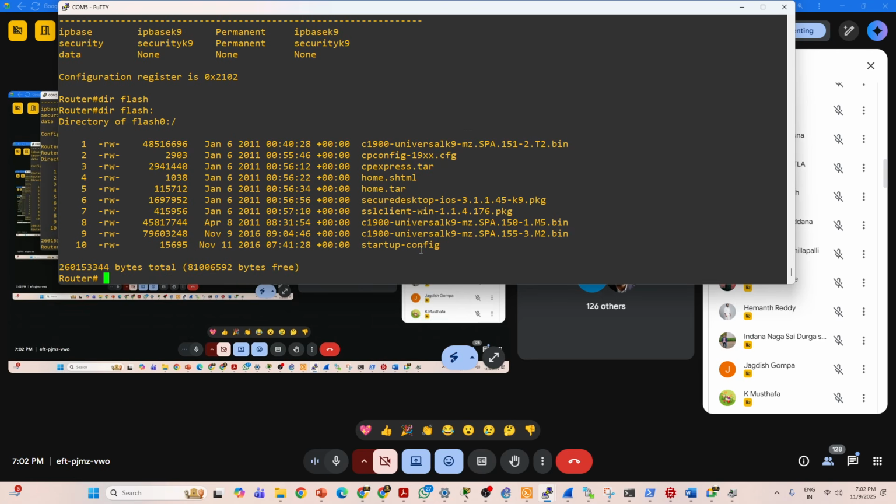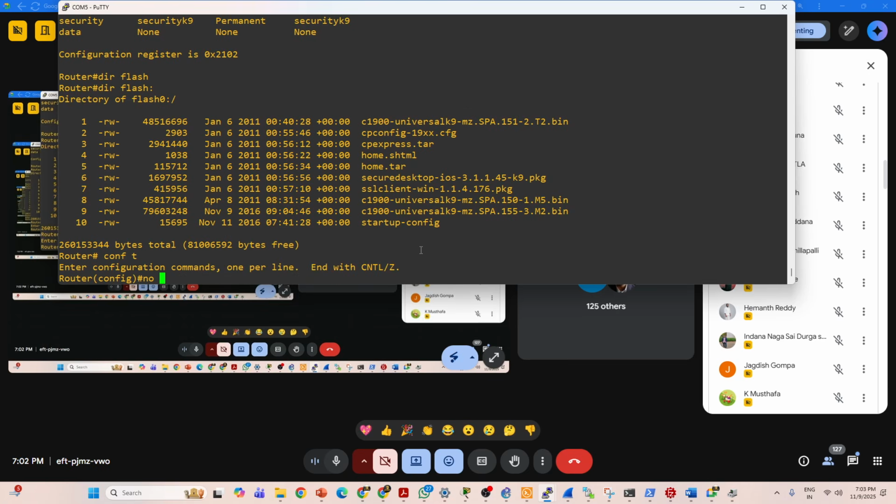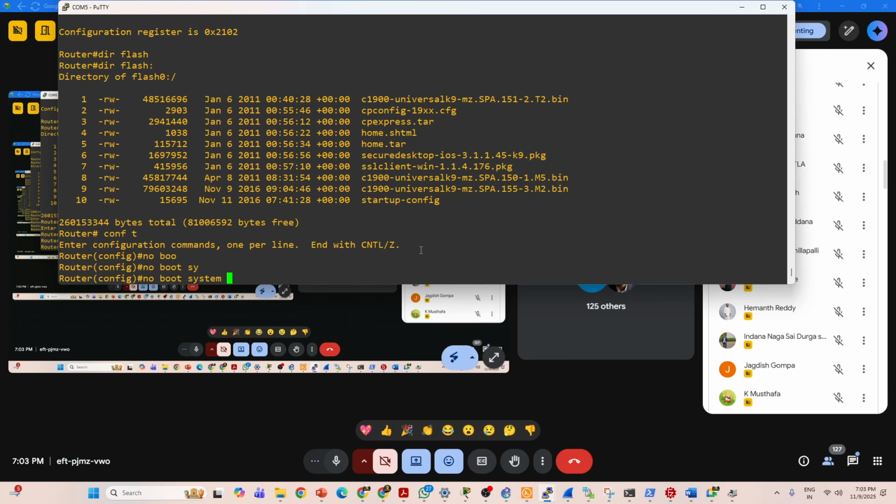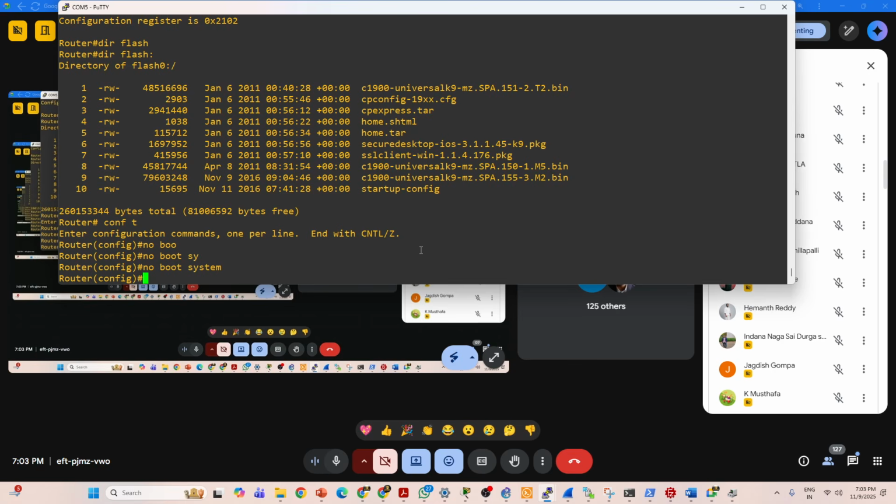See this image. Now I want to do no boot system. So you must give it, otherwise it will keep on booting the old image. Okay. So shall we start upgrading now? It will complete within 5 minutes.